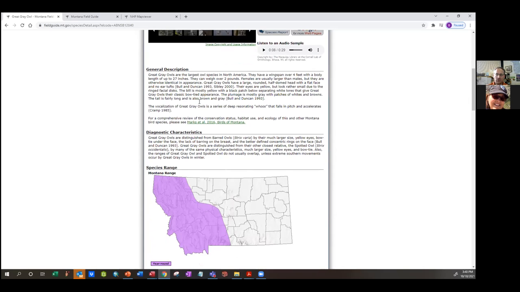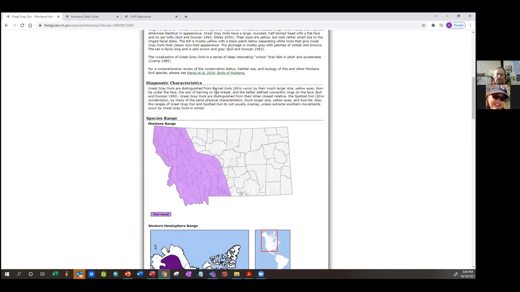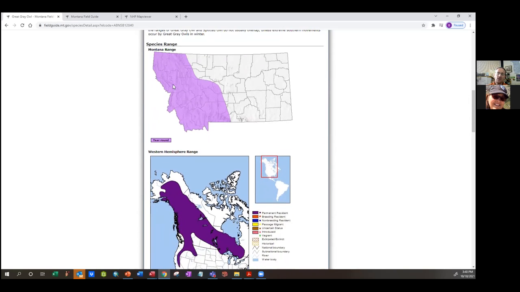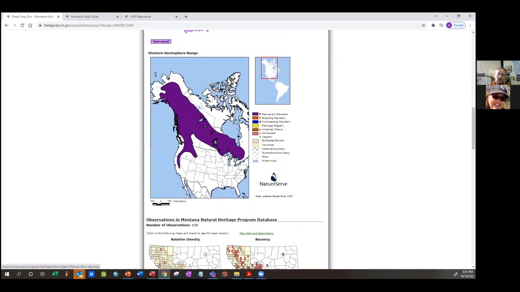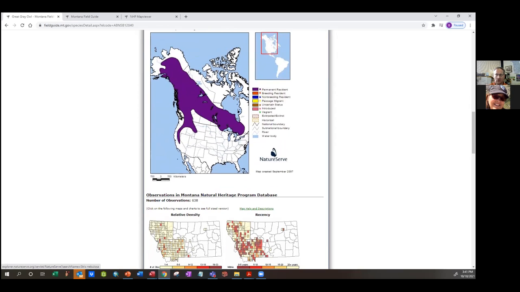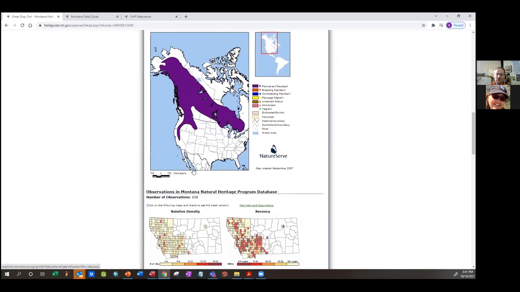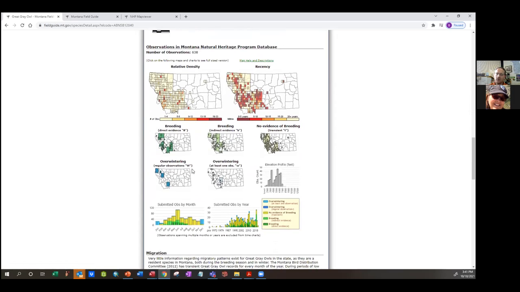We have general description information. What are the diagnostic characteristics and what are maybe some similar species that species might be confused with? Their range in the state based on all the data that we're managing. Their continental range. And we actually do the whole Western Hemisphere if their range is that large.